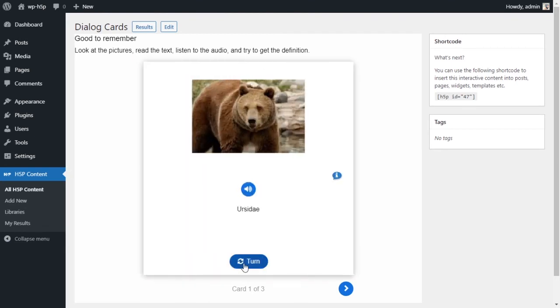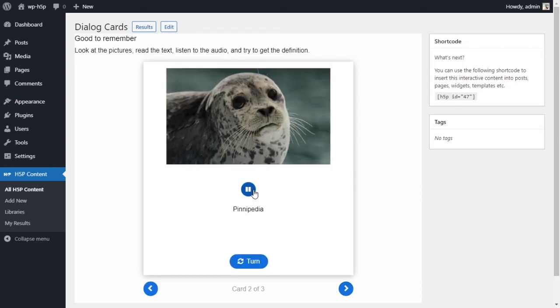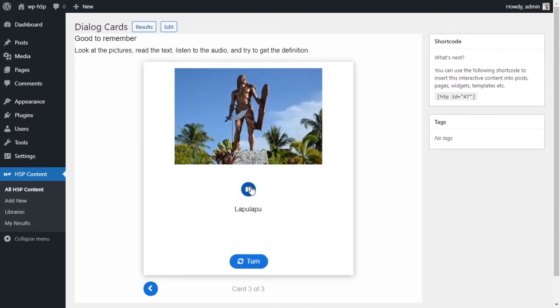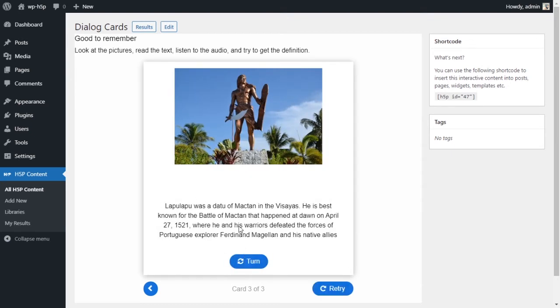And that's basically it. Very simple, but very effective for memorizing or drilling. And then next card, you go to next. Pinopedia. I got my picture. I didn't have any tips. Turn, and it tells me what this is. Last one, turn, and then last one, Lapu Lapu, and then I turn, and I've got my answer.